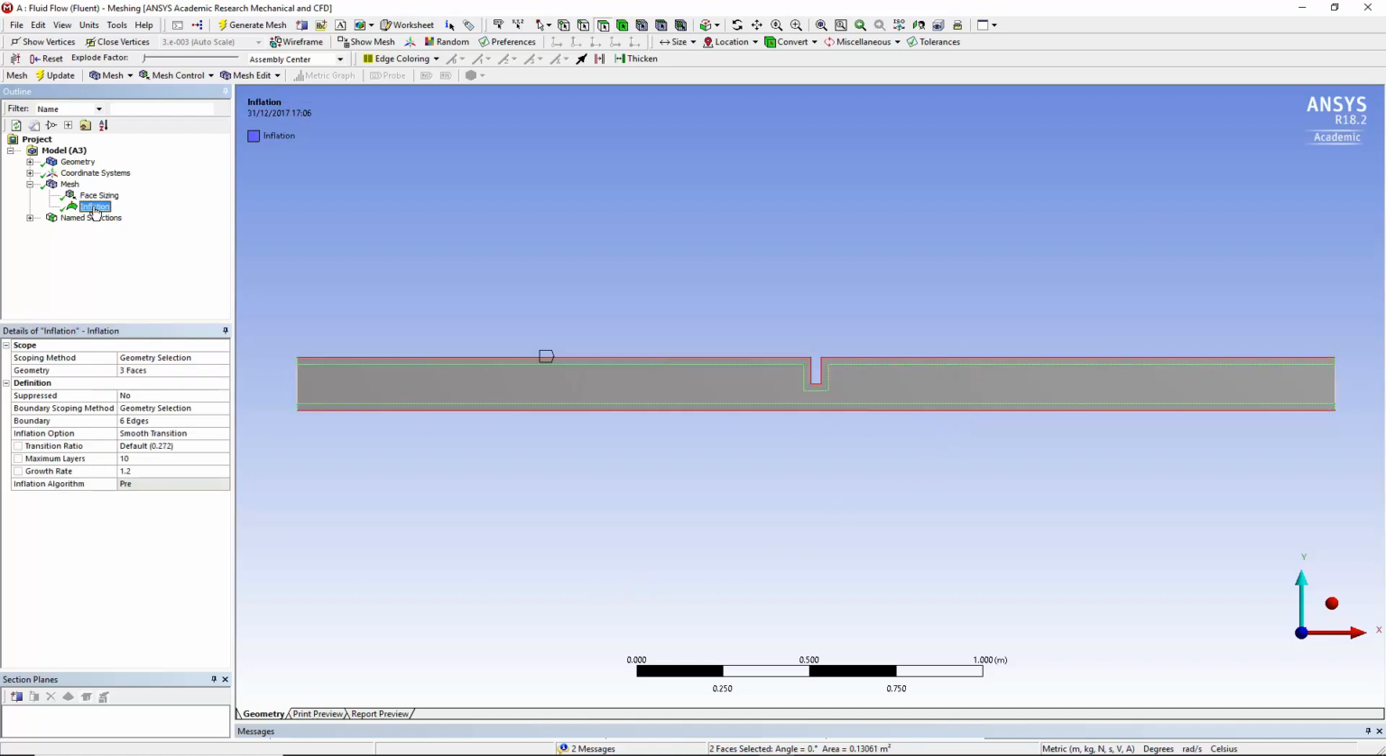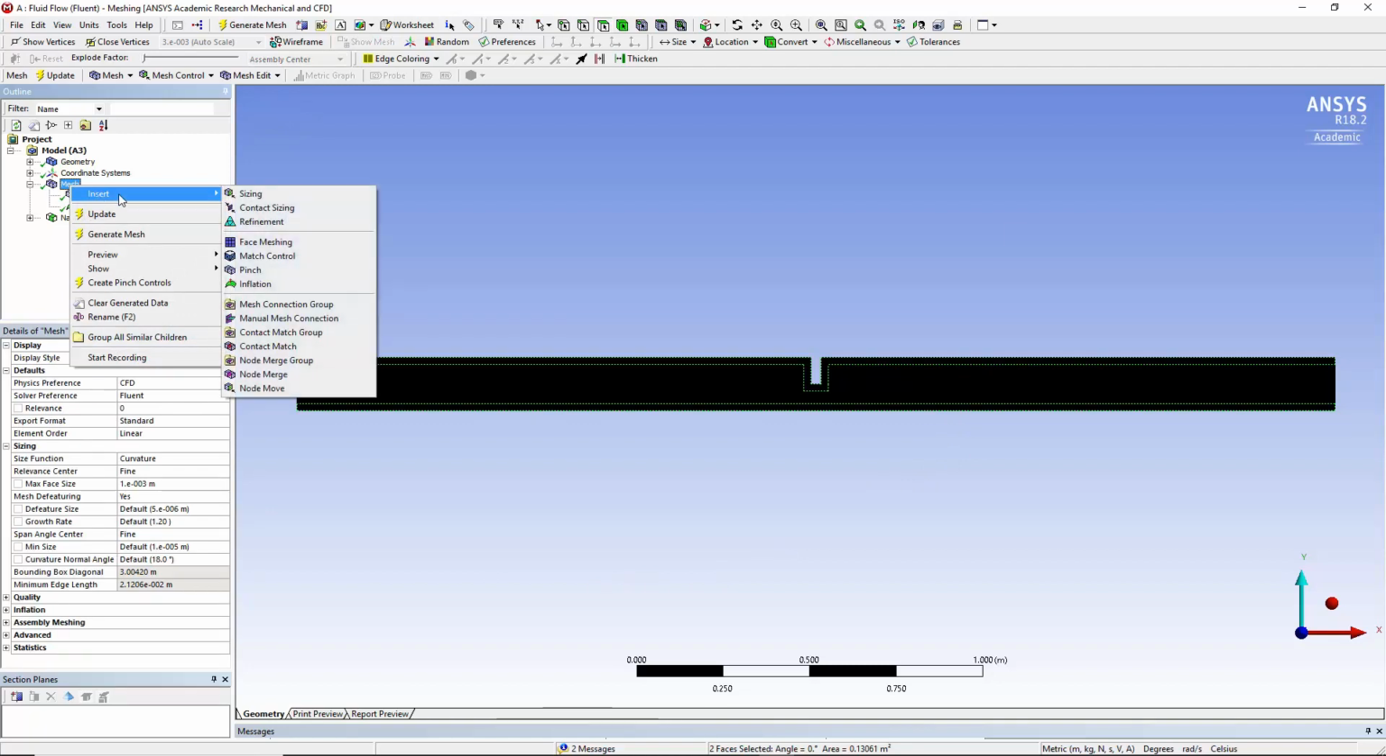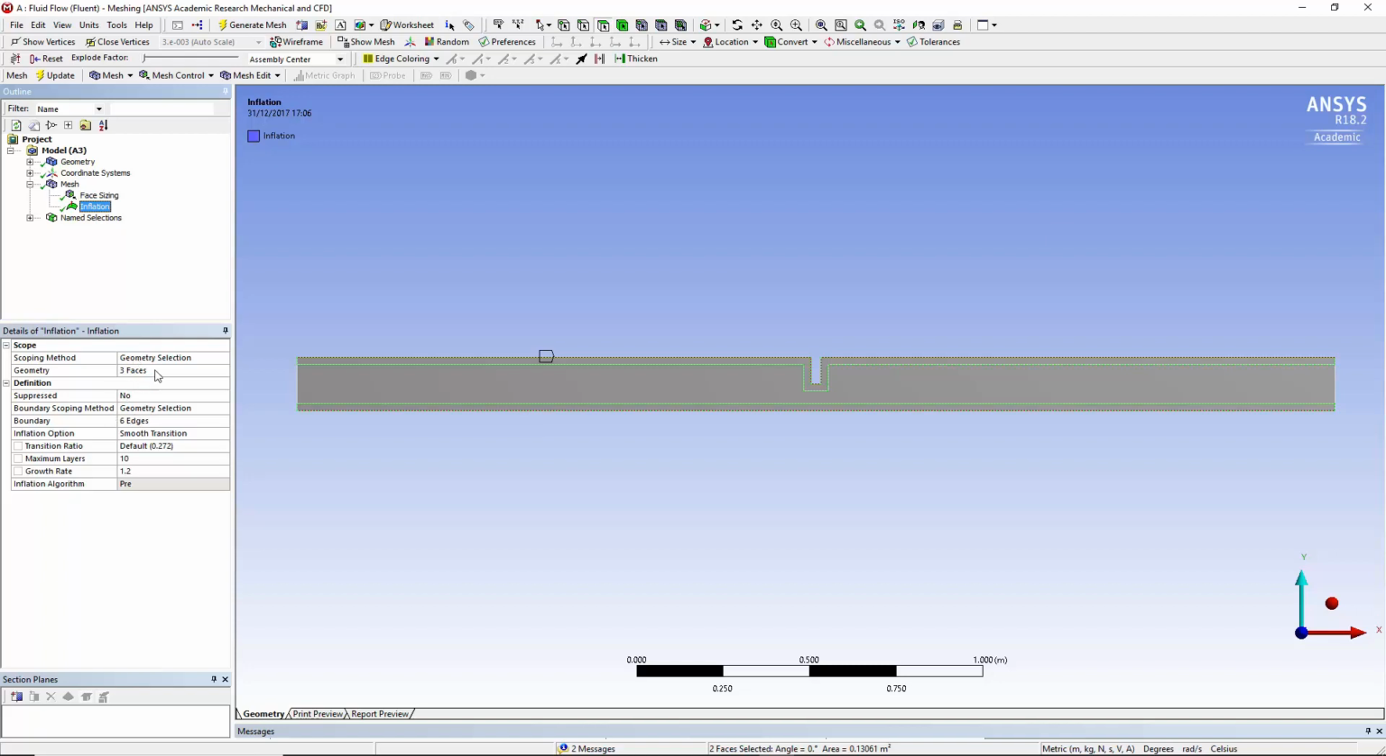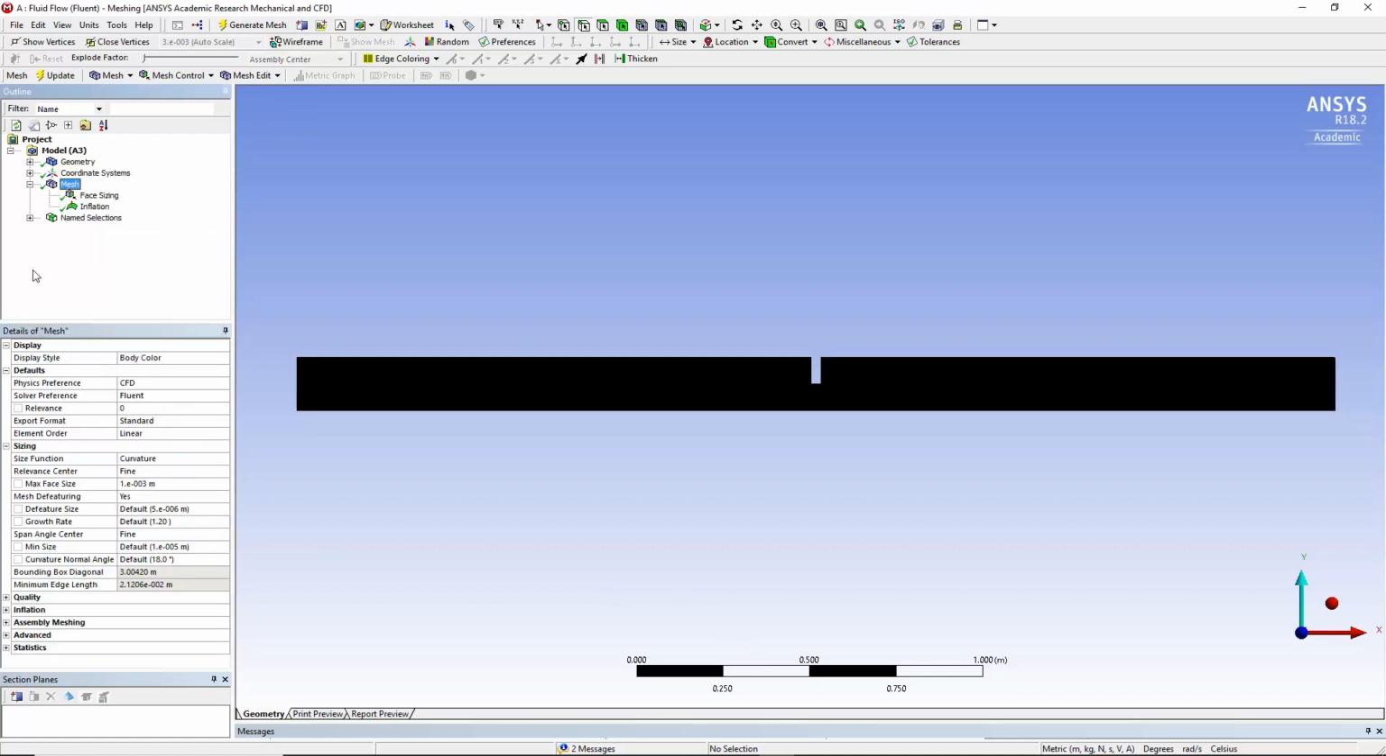And then I've created an inflation layer. Also, it's very easy to create one. All you need to do is right click on mesh and then create an inflation layer. Once you get here, you choose your geometry, and it will be this whole geometry. And then you choose the edge that you want to apply an inflation layer on. So as you can see, I have six edges because I've chosen them: 1, 2, 3, 4, 5, and the sixth edge is in here. I have 10 layers surrounding the boundary wall in here. Once you're done, you can right click on mesh and generate the mesh itself.